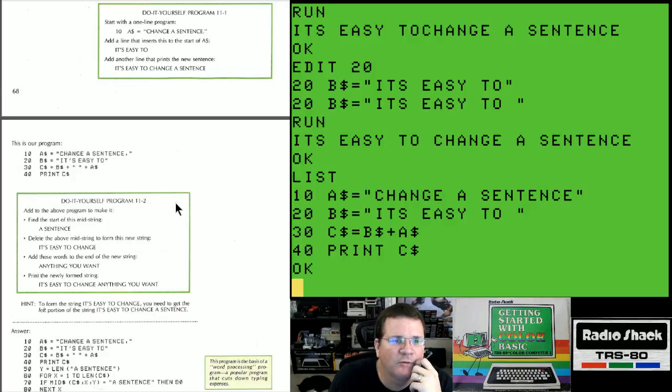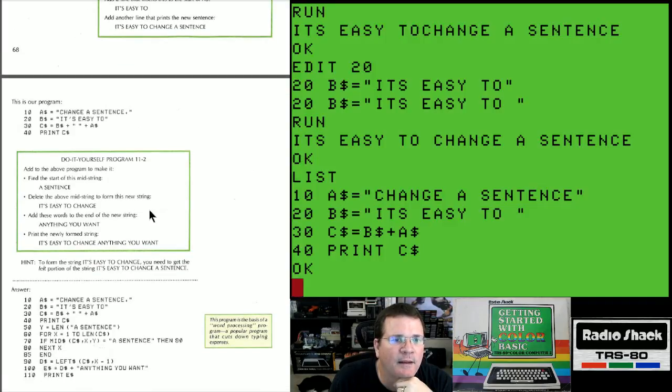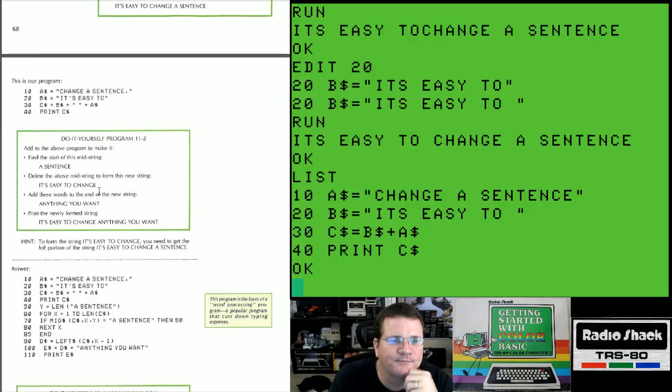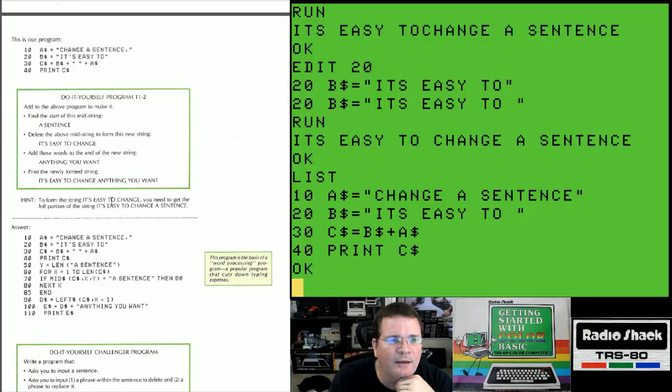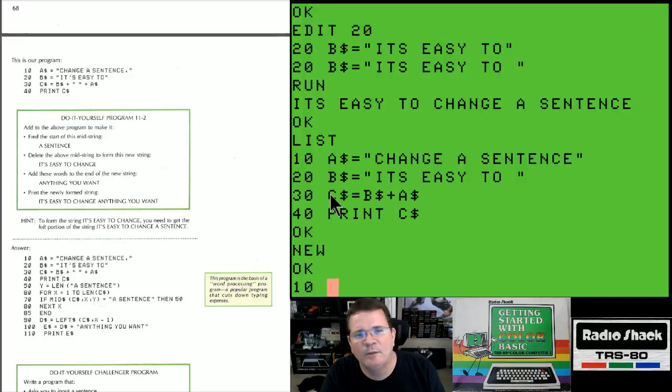Okay. Add to the above program to make it start with this mid string, a sentence. Delete the above mid string to form this new string, it's easy to change, and then add these words to the end of the new string, anything you want, and print the newly formed string. Oh my God, my head's ready to explode. It's easy to change anything you want. Holy crap. Okay, we will try it. You are killing me right now. I don't remember this book being this torturous when I did it the first time.